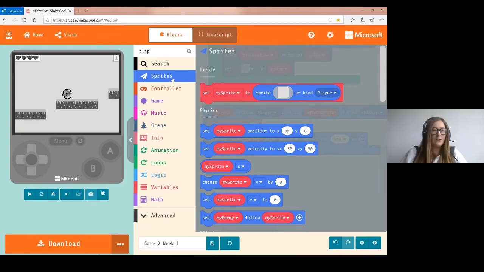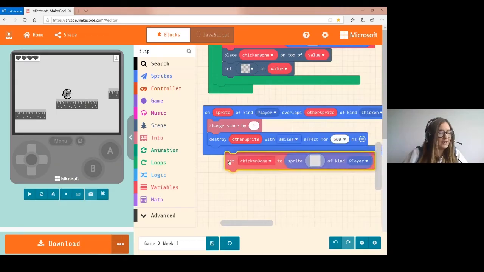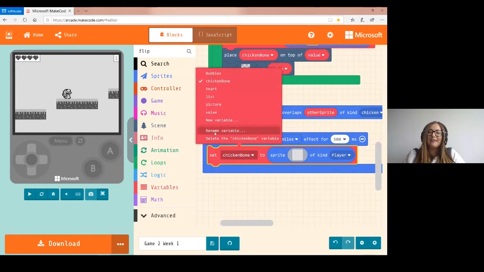So let's take out set my sprite and let's bring it in. And it's not going to be chicken bone, but be careful here, okay? This happens to me a couple of times. If I go and rename this variable now, I haven't made a new one, okay? We have something called chicken bone, so make sure you don't rename this. Make sure you actually create a new variable here. This just happens sometimes and it can get your sequence of your game just a little bit messed up. So don't worry if it happens.